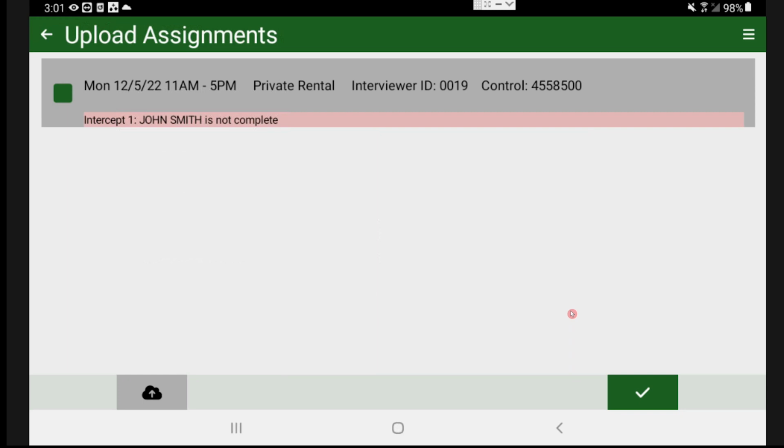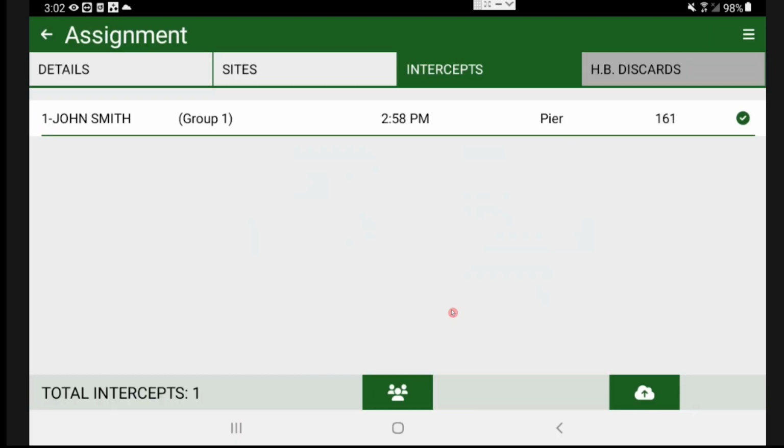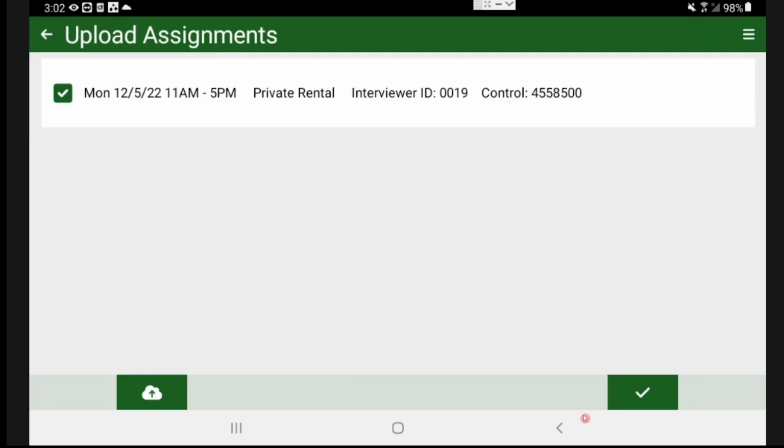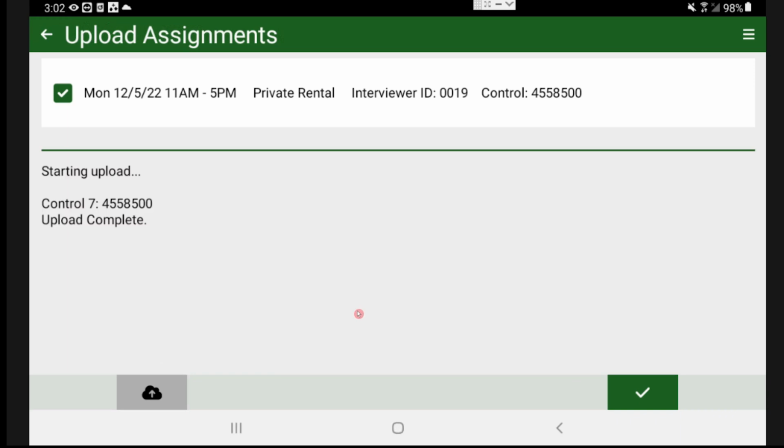To fix this issue, return to that intercept or intercepts and click the red check on the last page in the bottom right corner. Now, reattempt the upload. The upload is now complete.